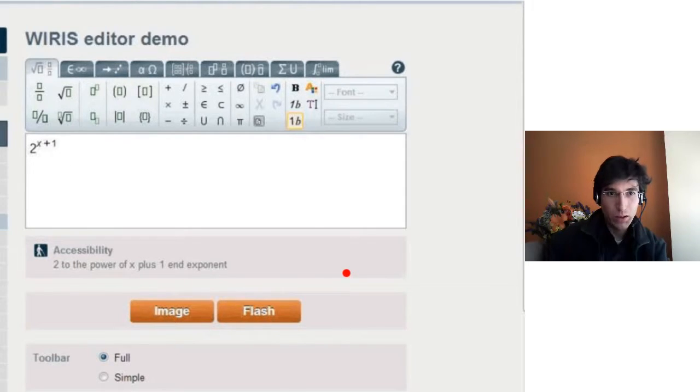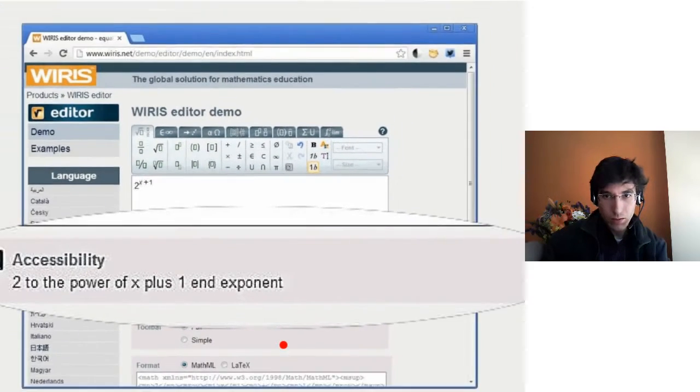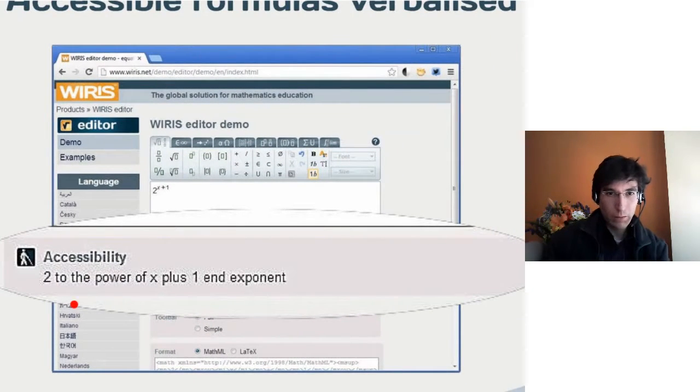And we have, I wasn't prepared for this with Zoom. So we have a verbal description. So instead of offering the student the image, we offer him a verbal description, 2 to the power of x plus 1, and exponent in this case. This can help people with dyslexia and also people who have a screen reader.